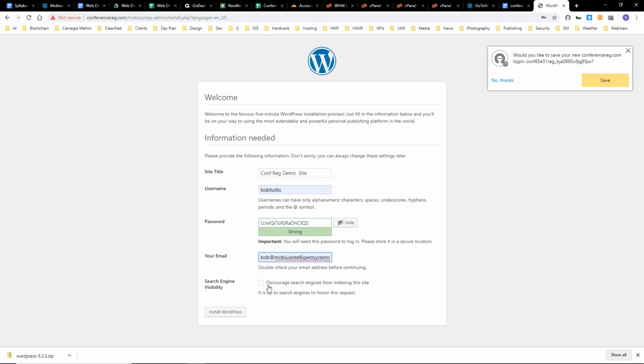And so there's an email. And because of what we're doing right now, I'm going to say discourage search engines from indexing this site. And you'd often want to do that when you're first developing a site, because you want to get the whole thing set up the way you want it before search engines index it. And that way you can control the SEO right from the beginning. Okay, so we've got that set up. Now we're going to say install WordPress.